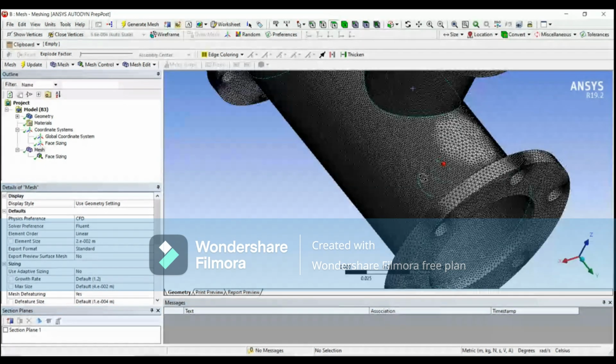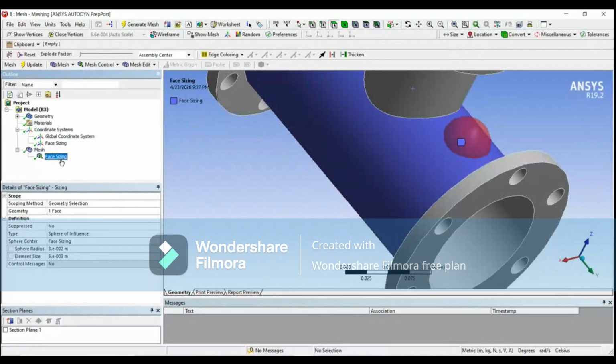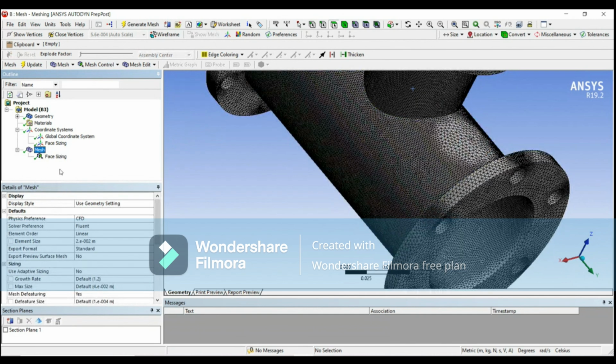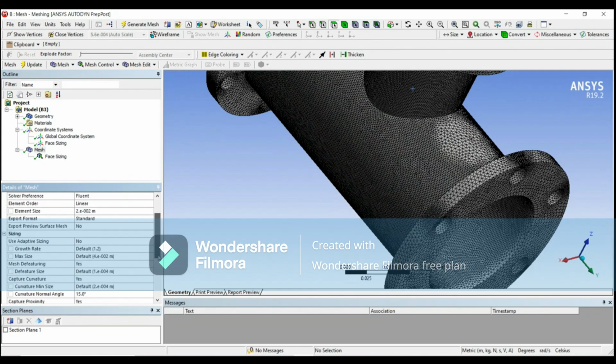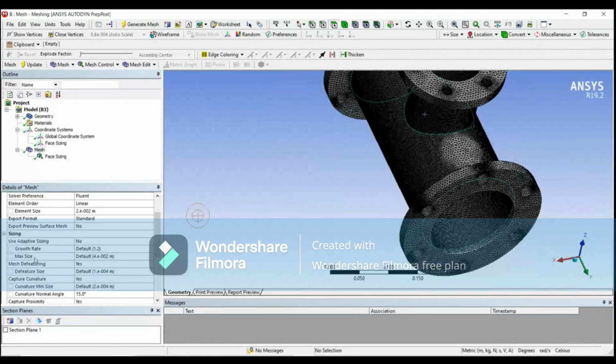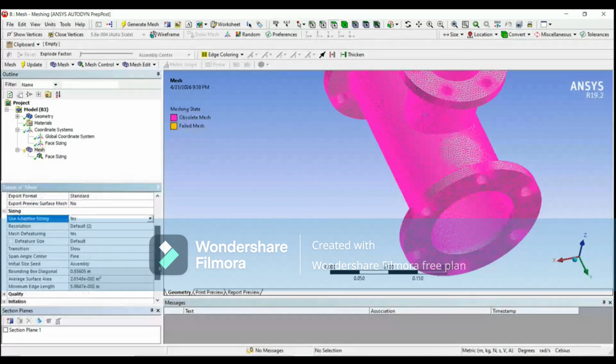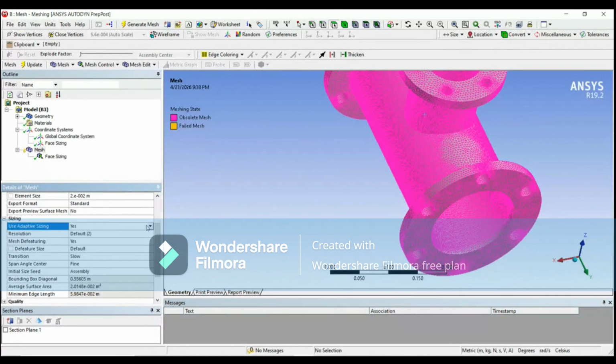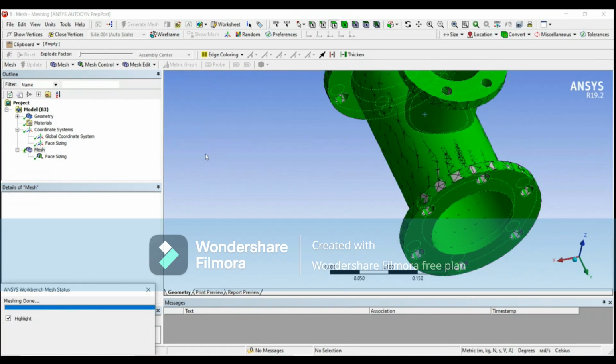So in this part, we have a coarse mesh in this region, and right now I just turned off the advanced size function like curvature and proximity for generating this face sizing, since that is what we require.